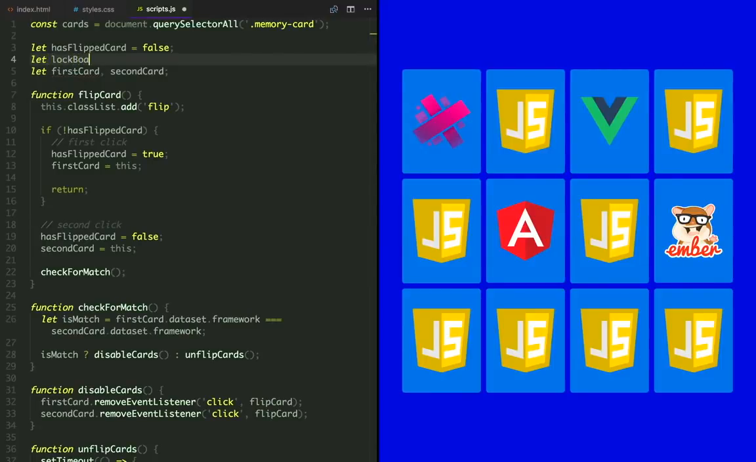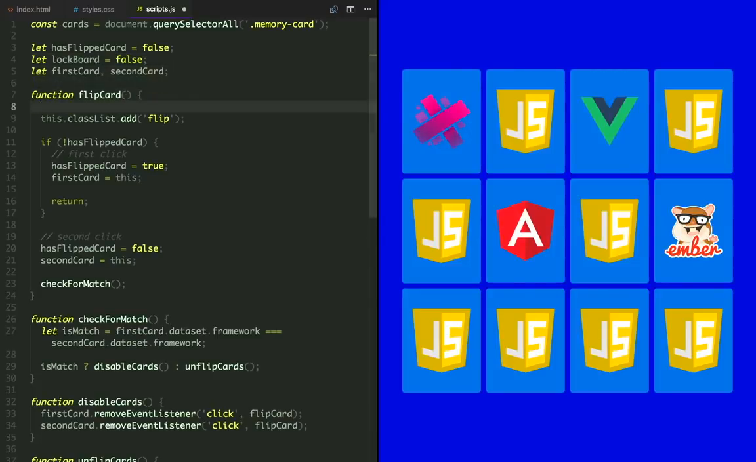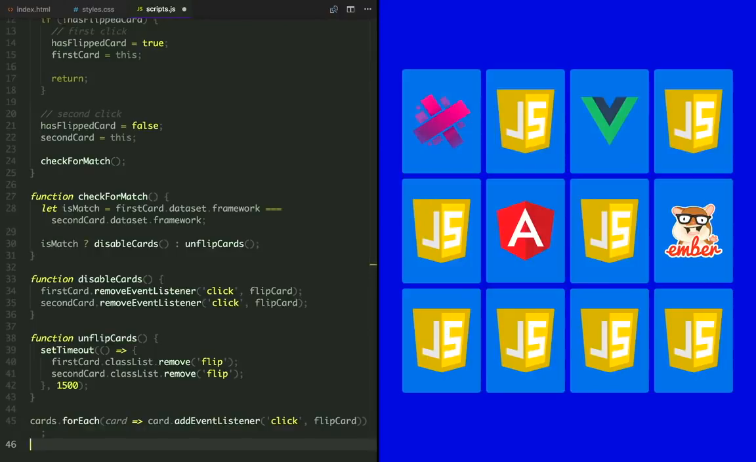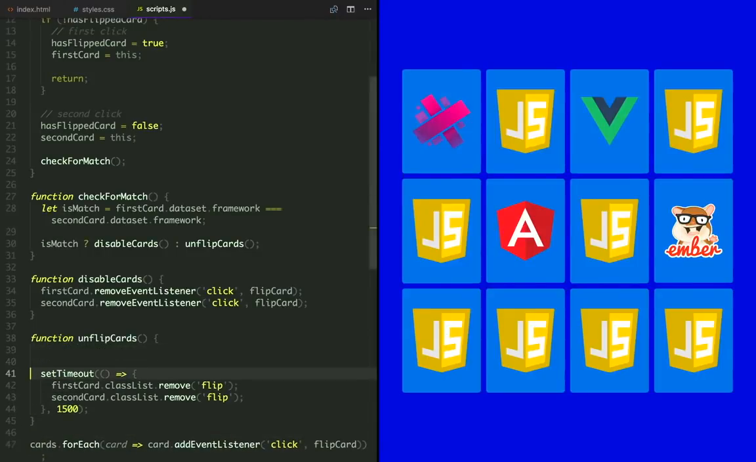So let's declare a lockBoard variable and set it to false. The first statement inside our flipCard function will be to return from the function if lockBoard is true, so the rest won't get executed. In case it's not a match, we're going to lock the board and only unlock it after cards have been flipped.